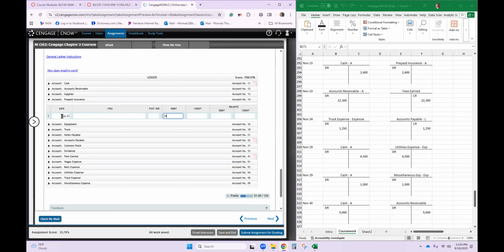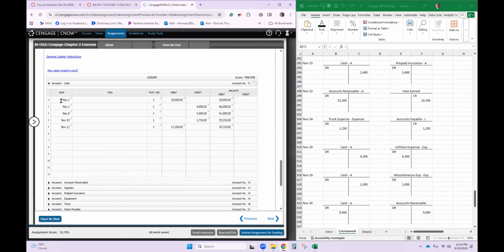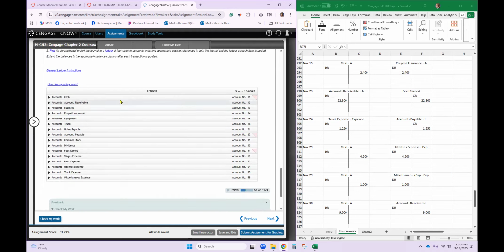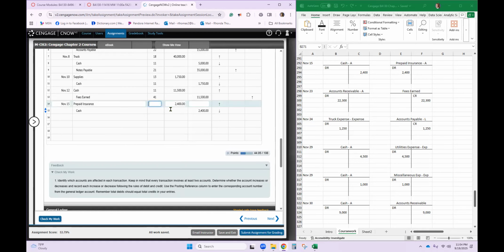We've got 2,400. That's the new balance. Okay, close it. We're paying that with cash. So November 15th, page 1, down goes cash. Now we have a new balance in cash of $48,350. Close it. Now go put the account numbers in for the post reference. So prepaid insurance is number 14, cash is 11.